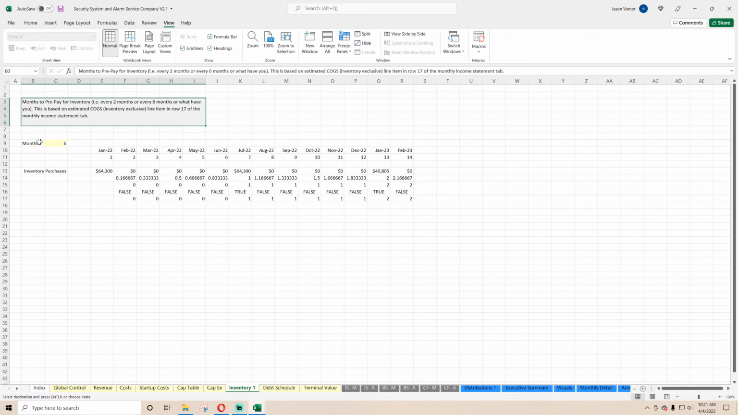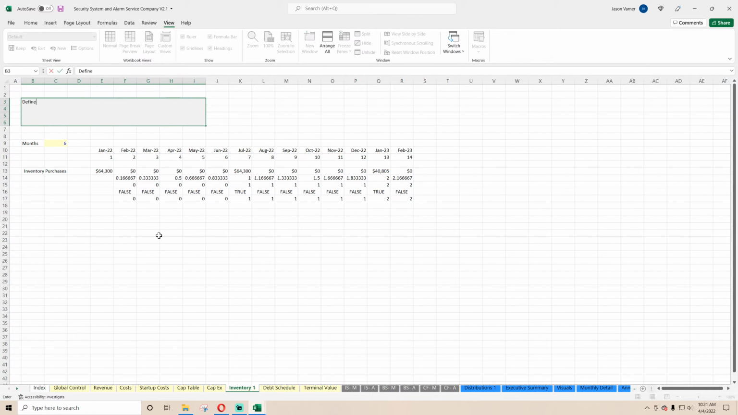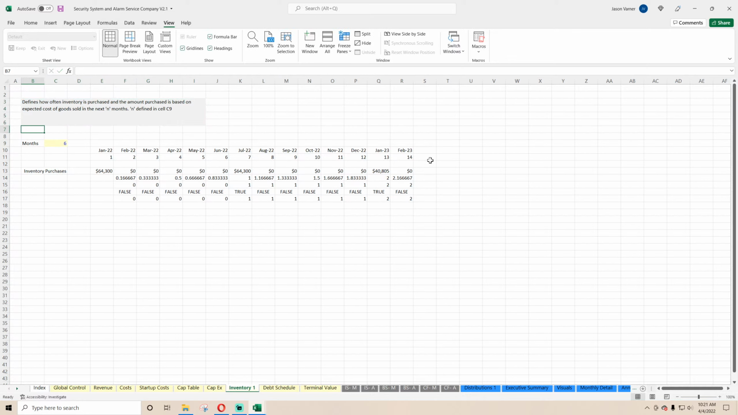And this is going to define, oh, what the heck is that? This defines how often inventory is purchased, and the amount purchased is based on expected cost of goods sold in the next n months, defined in cell C9. So this is a little bit more advanced than what I had before on here.